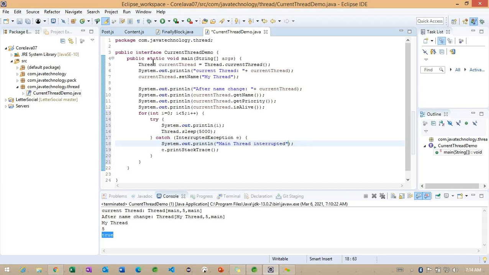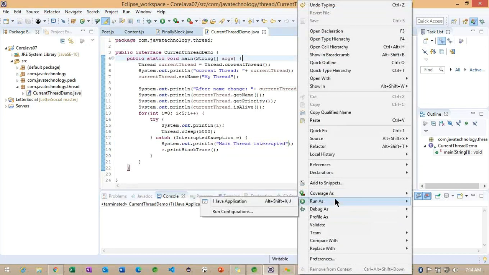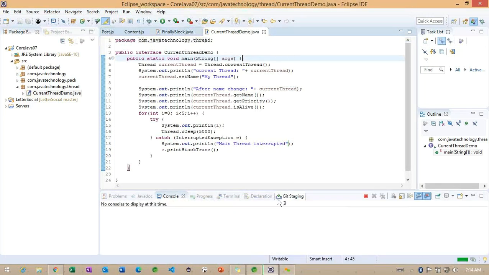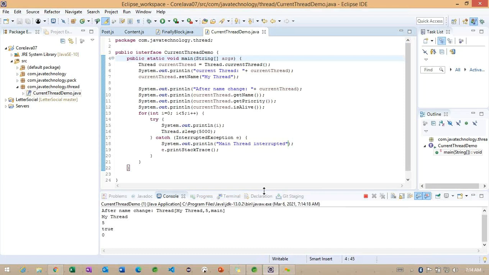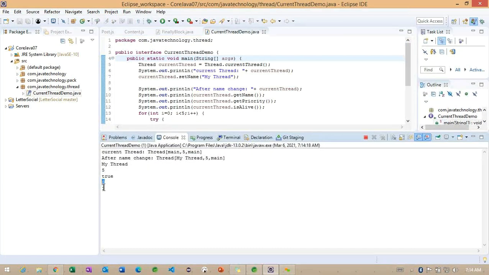So the main thread is interrupted here. I'm going to run the same example. We observe that the i values are going to print with a little bit of time taken. You can see that initially we are getting 0, now we got 1, now we got 2, getting the point.